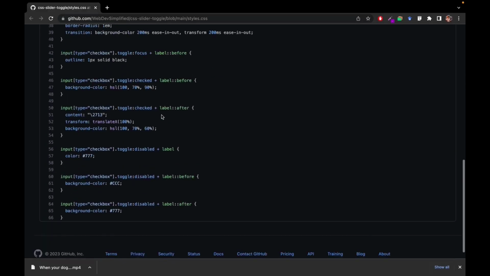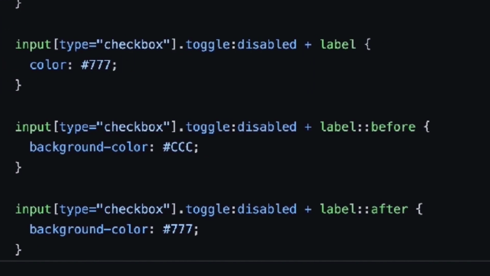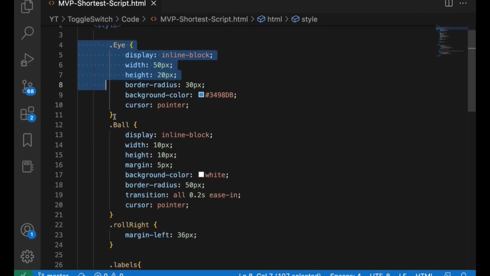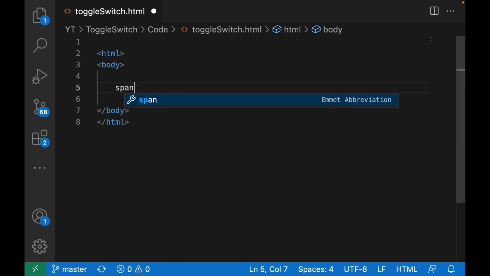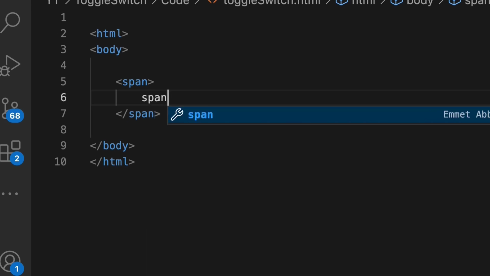When I first looked for toggle switches online, all I found was complicated code that was either too long or too complex to read. So I made this video to give you the simplest toggle switch that has the most basic CSS. So to start, all we need is a span within a span.